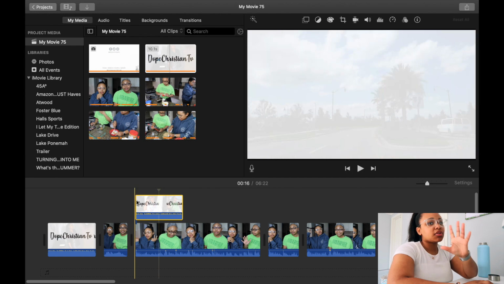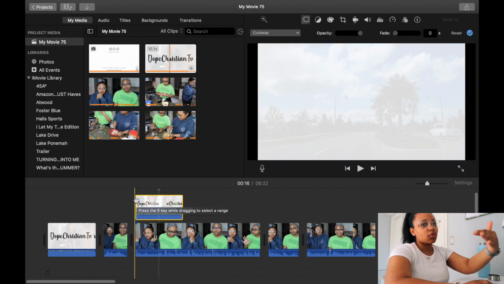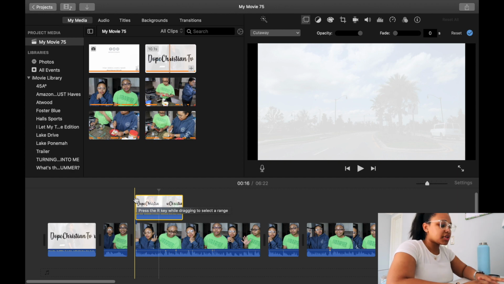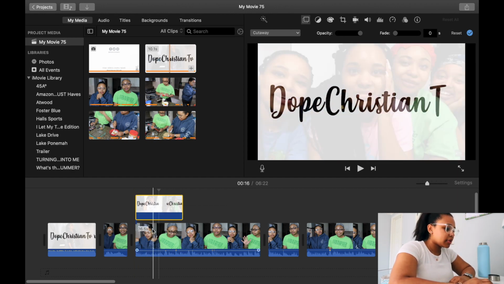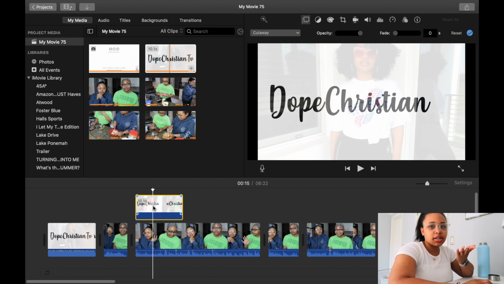For iMovie, you can only have one layer. You can only add on one. On Final Cut Pro, you can continue to add things on top of each other, but in iMovie, you can't do that. So we're going to cut the volume. Obviously, if I was putting this on TikTok, I would probably keep the volume.